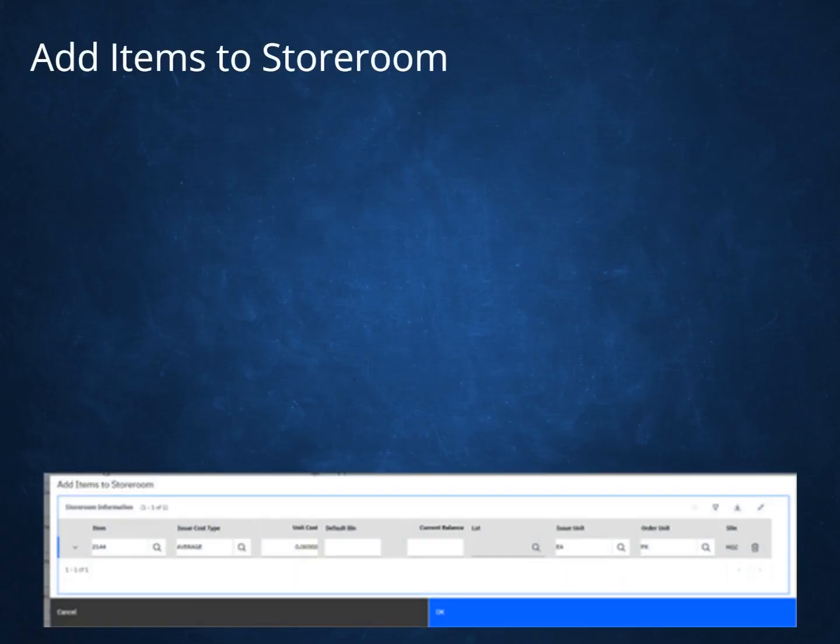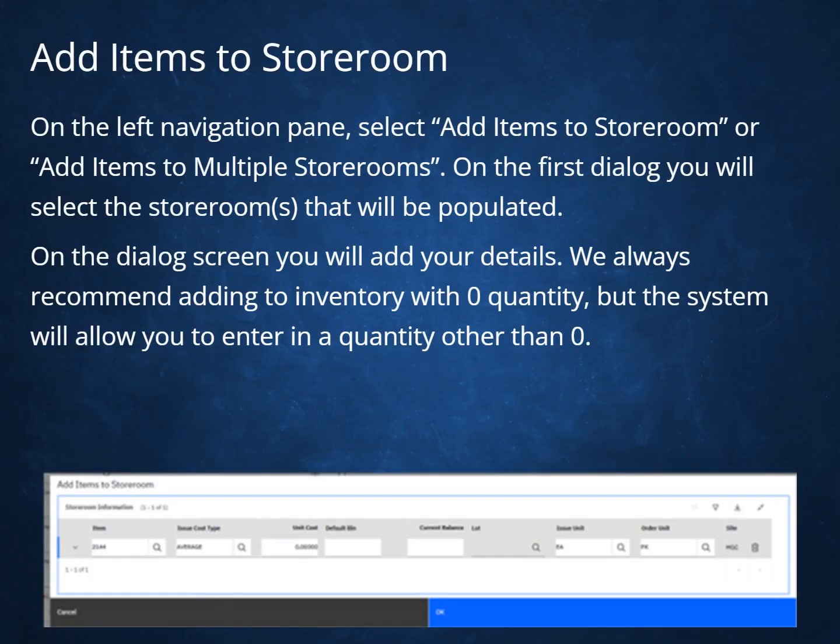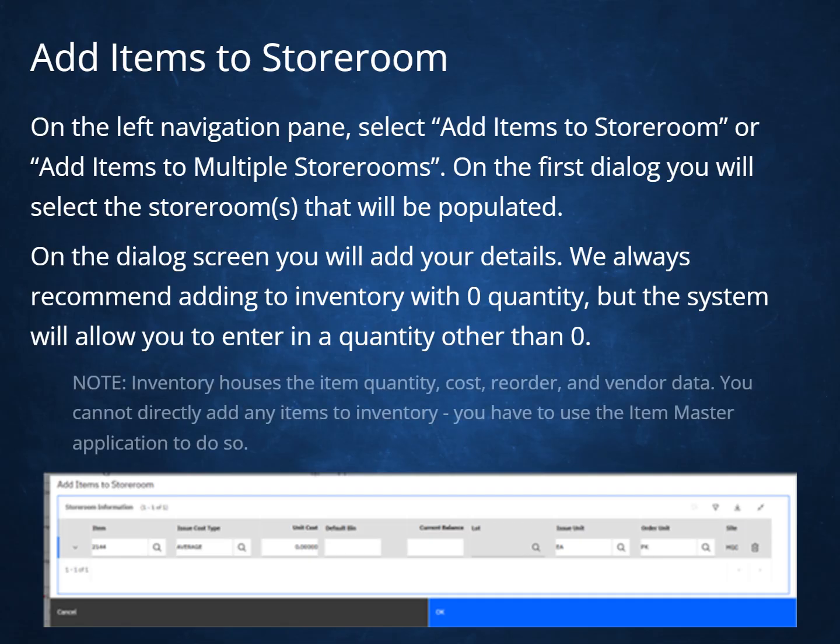Add items to storeroom. On the left navigation pane, select Add items to storeroom or Add items to multiple storerooms. On the first dialog, you will select the storerooms that will be populated. On the dialog screen, you will add your details. We always recommend adding to inventory with 0 quantity, but the system will allow you to enter in a quantity other than 0. Note: inventory houses the item quantity, cost, reorder, and vendor data.